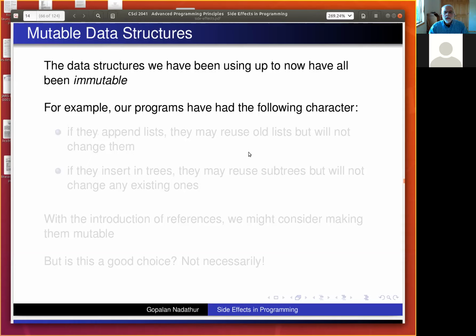Okay, so think of append. When we're thinking of appending lists, as I said earlier, we can reuse old lists, so we can reuse the second list, and we don't need to create it. But we cannot change them, so as a result, we have to make a copy of the cells in the first list, and then finish off the list that we're creating by making it share the second list.